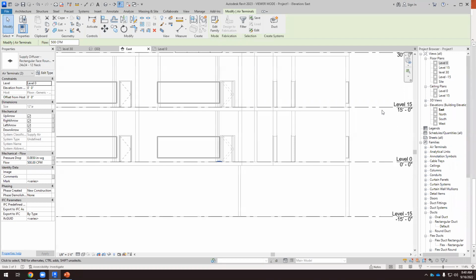12, it will work. Okay, but keep in mind that this is 12, and then the duct has to be higher, and we need to have enough space for this flex duct. If we don't have enough space, we will find out. So don't worry.